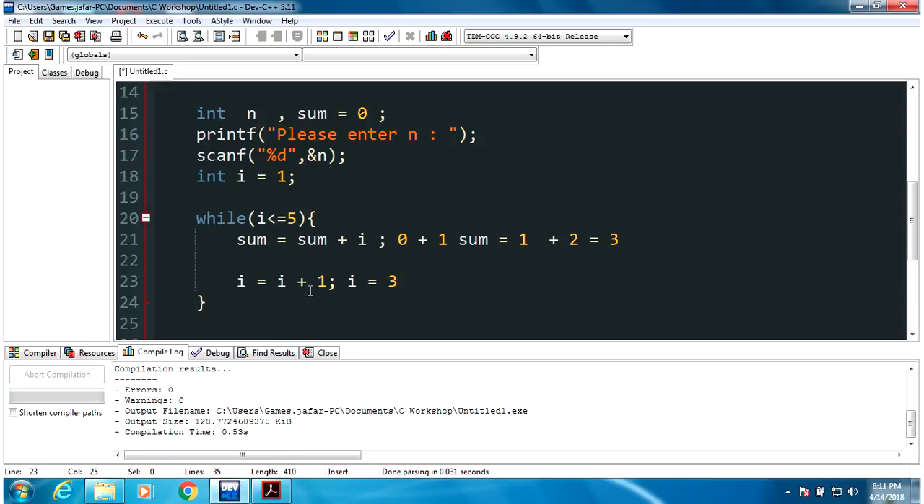Now your I is 3 because it increased. Now your 3 is less than 5. Here your sum should be 3, from the last process. It's 3 plus I, which is 3. You see, I is 3 and your sum is 3. So plus 3, you'll get 6. Then here I will be 4. 4 is less than 5, of course.